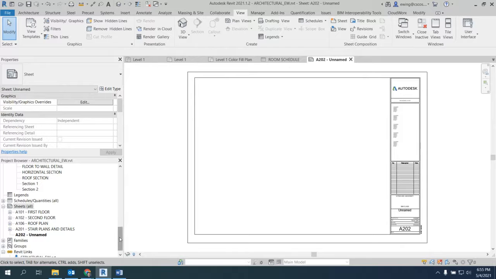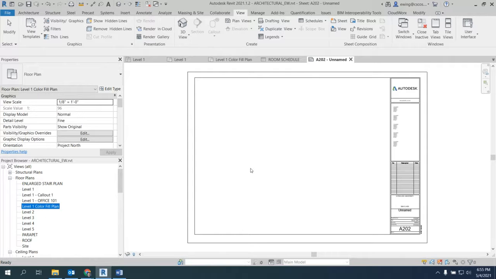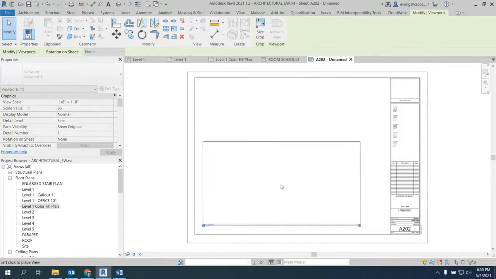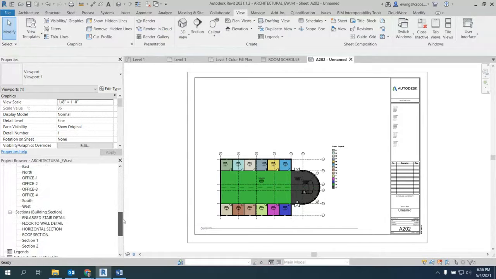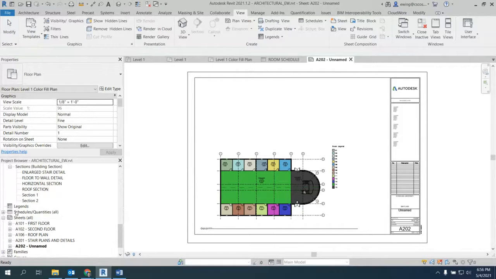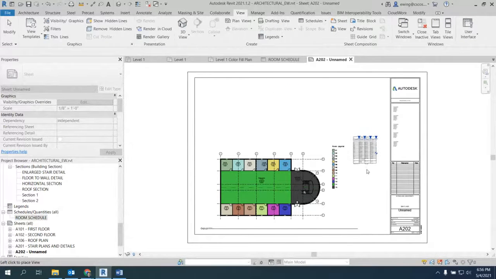Now we're simply going to drag items onto the sheet. So if we scroll up in our project browser, level 1 color fill plan, we'll drag this onto the sheet. Right? And now we'll scroll down to our schedule. So if we scroll down to where it says schedules quantities, we now have one in there. So if we drill into here, check it out. There's our room schedule. We're going to drag our room schedule onto our sheet. We can put it wherever we want. We can put it right here. All right, hit escape a couple times.